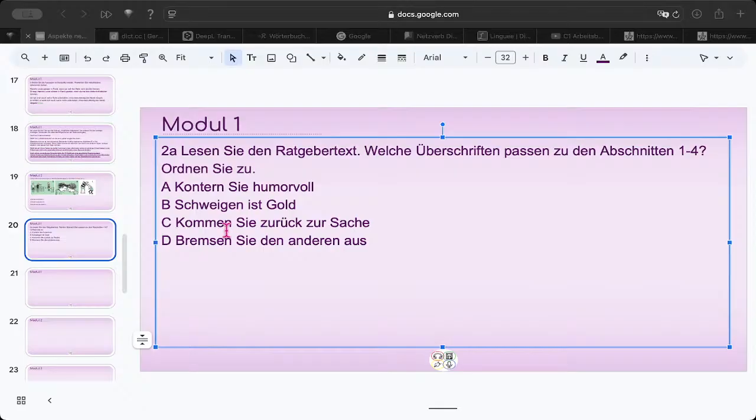So, Sie sind kein Typ für schnelle Konter, dann helfen Sie, oh Gott, why do I say Sie? Dann helfen Ihnen vielleicht diese Alternativen. Okay, and then we have the first paragraph.